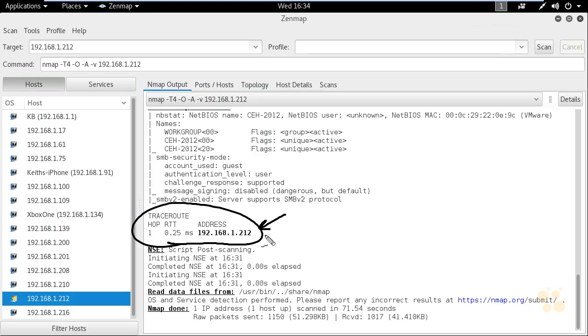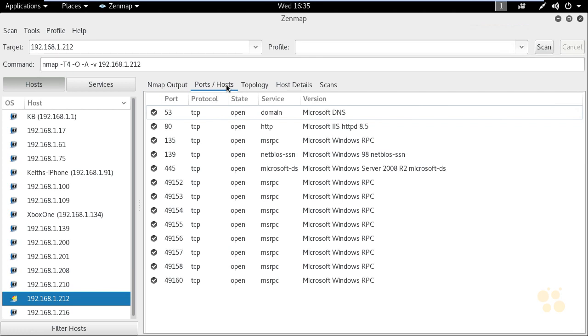Now, because I'm all local on one common subnet, I don't have to go across any routers to get to that destination. And also the icon over here has changed because it can now identify the type of operating system on that host. Also, right here in ZenMap, if we click on the tab called Ports/Hosts, it's going to give us the ports that are involved on that host that are open.